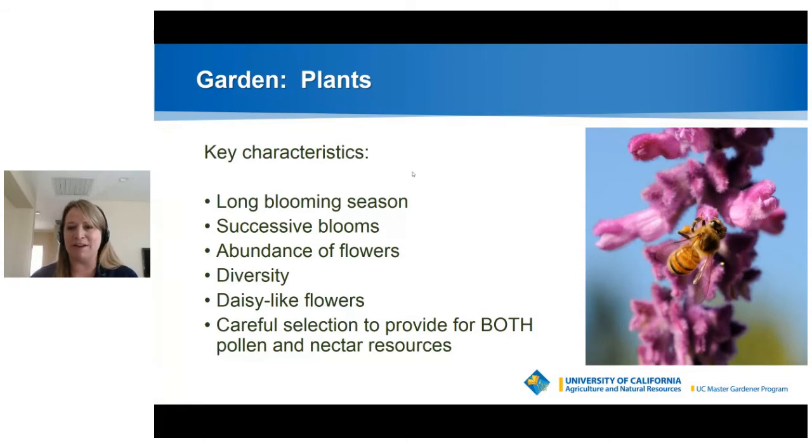Now, if all of this is very overwhelming and you're not sure about downloading a plant list, my hint to you is to head to your local nursery and just look for a plant that has daisy-like flowers. Daisy-like flowers are notoriously attractive to bees. Grab some of those, plant them in your landscape, and then start making some observations about what insects are visiting. Now, again, we've posted a link to some plant lists. This is not an exhaustive list, but they should help get you started.